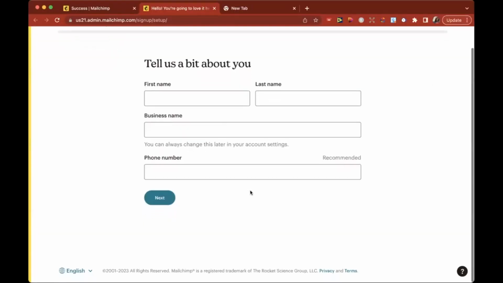Next, you have to give information about yourself. So add in your first name, your last name, your business, and your phone number. This is required in case you lose access to your account. They will need your phone number. Sometimes they send you a code, especially when you do 2-factor authentication. So go ahead and fill in all those details.